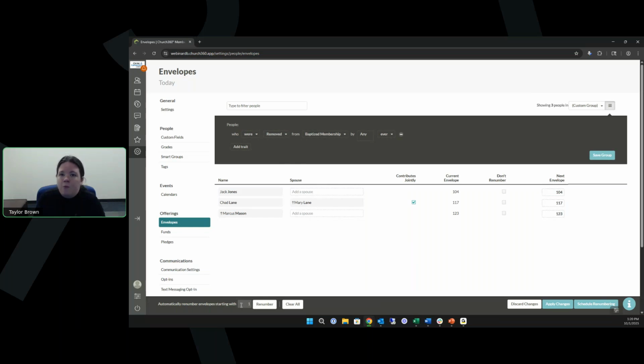If I wanted to start from 1, I could click on the renumbering option with 1 already pre-populated in here. Or if they don't need their envelope number anymore, I could click on the clear all option, and it essentially just clears everything out. They still have all of their current envelopes. You could still keep putting in their offerings, but until this is actually applied, or if it's scheduled to be applied, then when that time comes, they will have no envelope number from there on out.